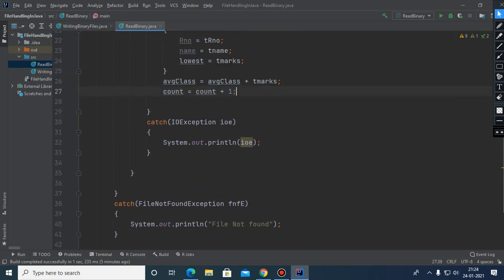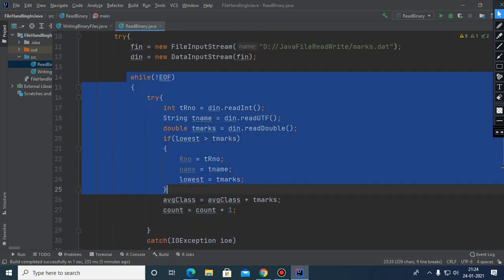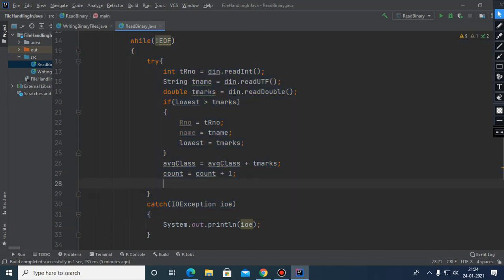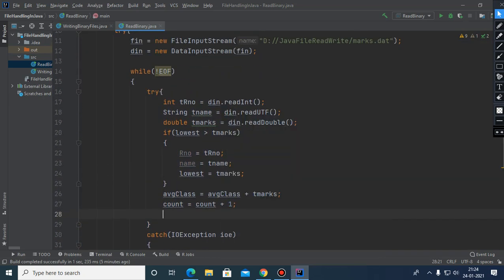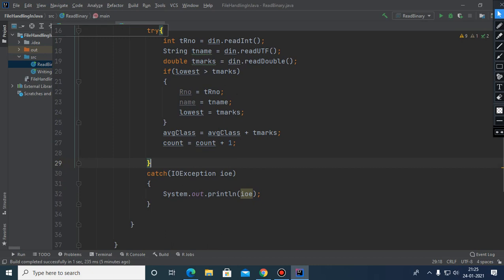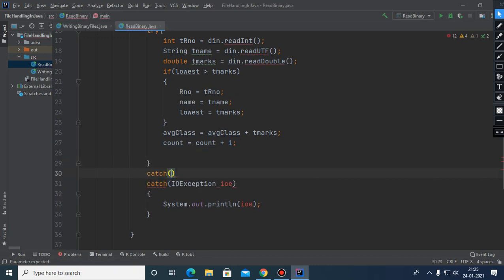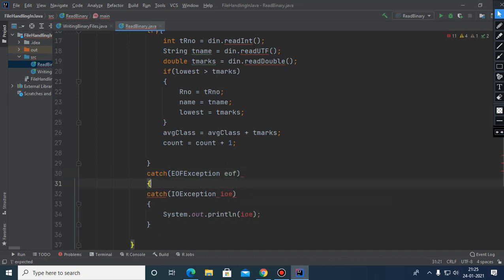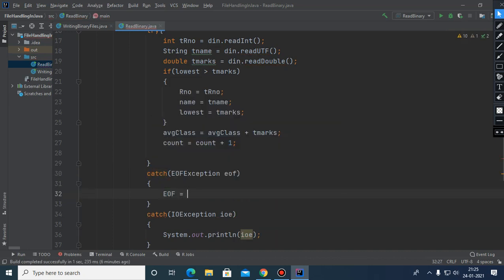Okay, so children, when this loop finishes, but here actually one thing I have missed: while reading the file, definitely it will reach the end of the file. So at the end of the file, what will happen? The end of file exception will be raised, EOF exception will be raised, and here you need to make this boolean variable true.